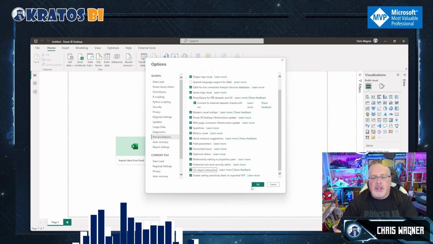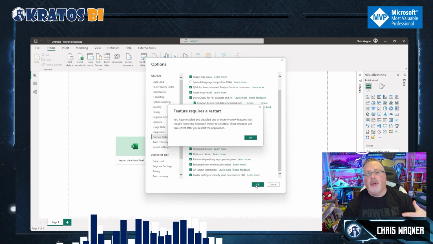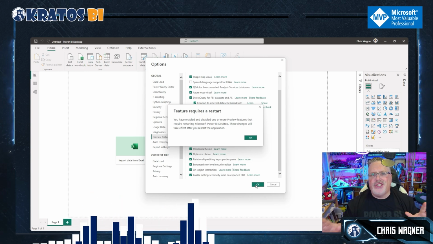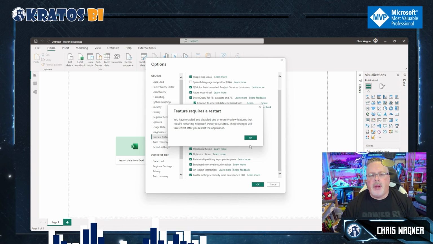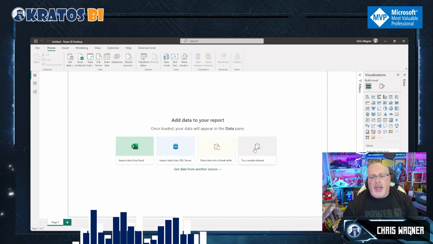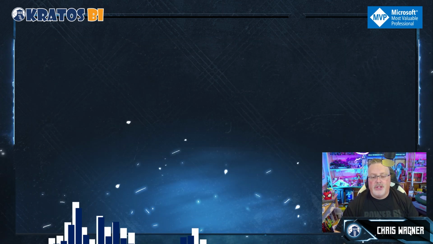And when you do and click OK, this is going to ask you to restart your Power BI desktop because it's going to completely change a lot about your layout and your interactions in Power BI. So I'm going to click on OK to restart. I'm going to close my Power BI desktop, and I'm going to launch it again.